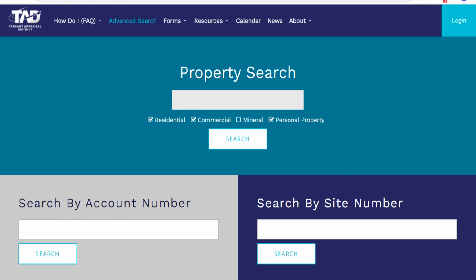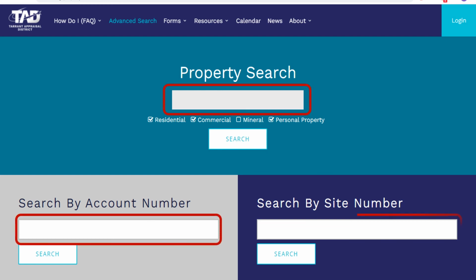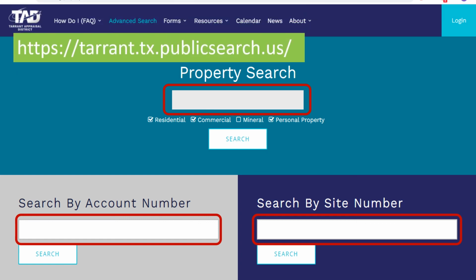You must know the address, the account number, or the site number to access this information. When putting in the address, put in only the street number and the name of the street, without words like lane, drive, avenue, etc. at the end of it. A list of properties with that number and street will come up, and then you can click on the one that you want to look at. Here is the website for the property tax information.